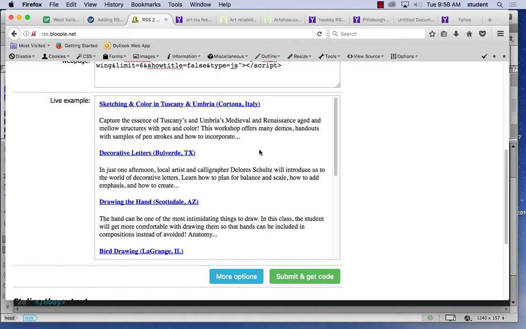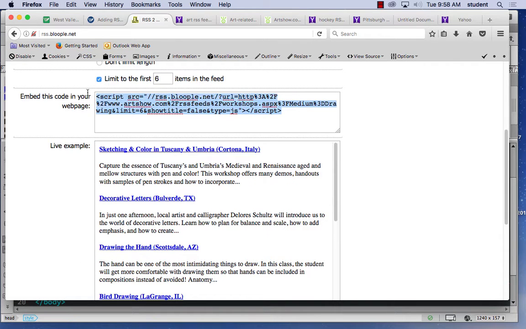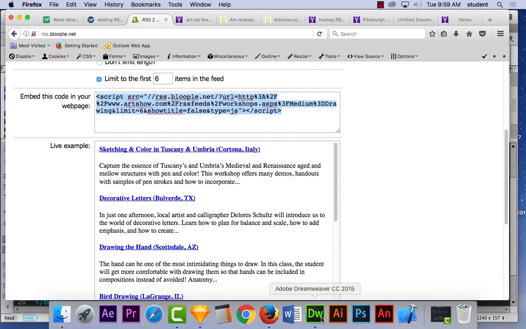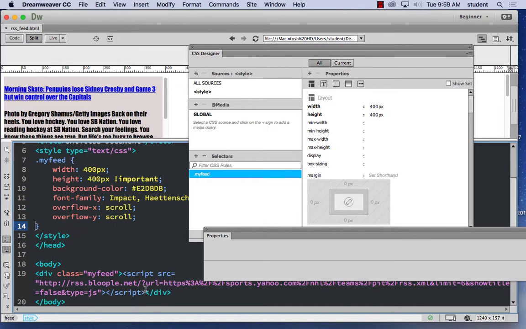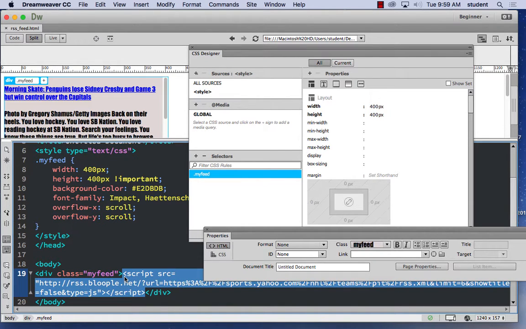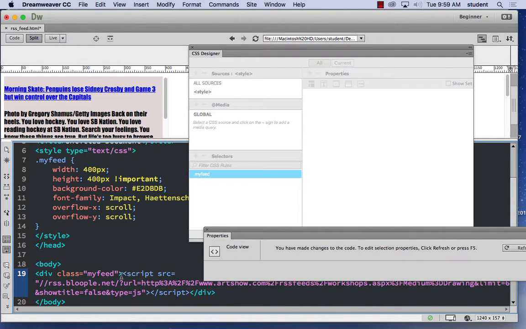Yes. Okay, so here's the feed up here, right? So I copy that and I go over to my code. I just did something in Dreamweaver, and I put it inside a div tag. And remember, it doesn't put the HTTP in there. You have to add that. Right here, you have to add HTTP: at the beginning, before the //.